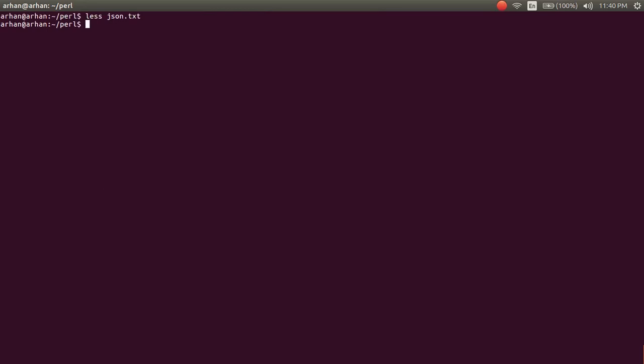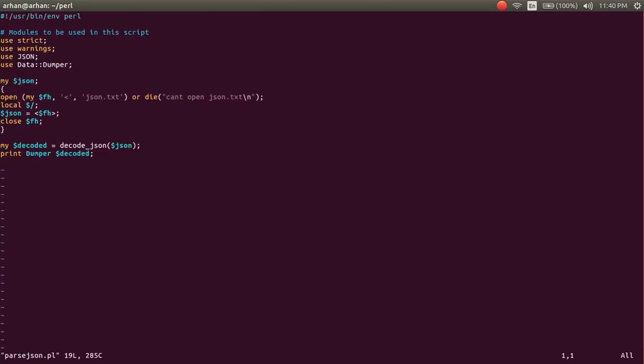Okay, so these are the few lines which I have already written. For JSON to be parsed, we need the JSON module to be installed. If it is not installed, you can go ahead and install it using sudo cpan JSON. JSON should be in capital letters. That will install it from the internet.